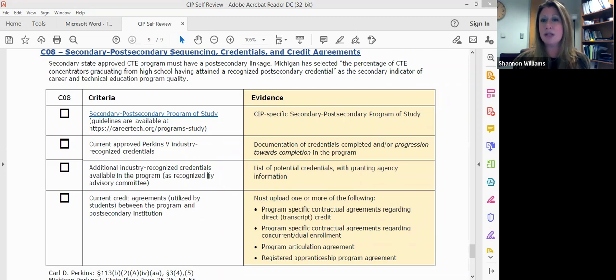But you also notice that there's not a pick one. They want all of it in there. And we revamped all of our program of studies, and there was a training video on that. But then you'll notice these 2 sections right here is credentials, and that's what we're going to talk about today. So you see the current approved Perkins 5 credentials, and then additional industry recognized credentials. They can both be in there, but they're actually listed separate.